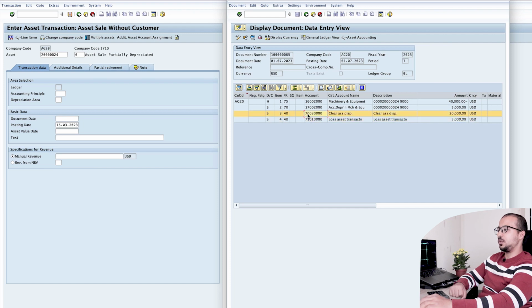And we have the difference posted to the clearing asset disposal, the same account that was determined in the other accounting entry also. I have updated the configuration manual for elite members to explain how to determine this account automatically in SAP. So if you want to see the configuration steps, you can check the configuration manual. So here, this is the accounting entry. It is very similar to what I explained in the process video.